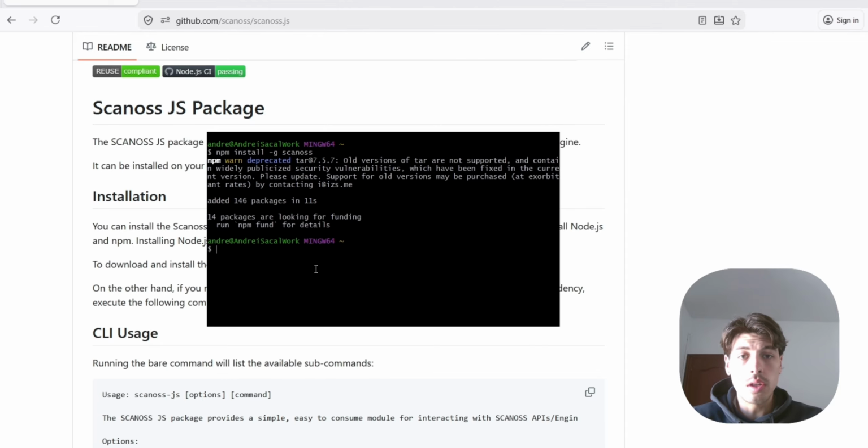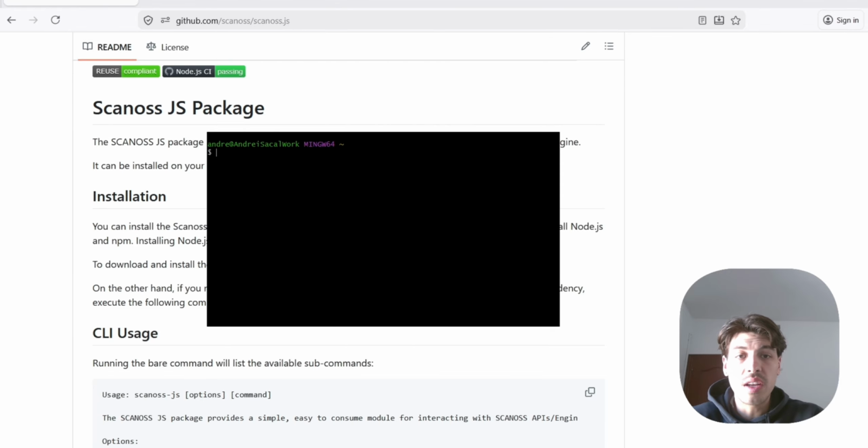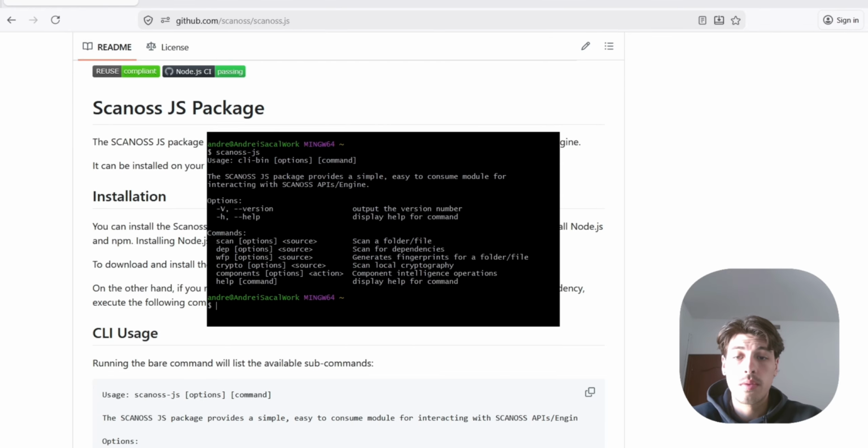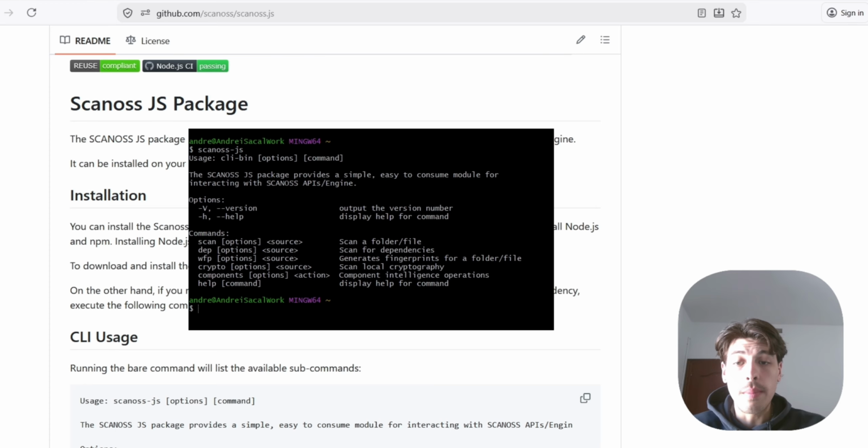Alternatively, you can install the SCANOSS SDK as a dependency in your Node.js project by running npm install scanoss. You can ensure that you've successfully installed SCANOSS by running scanoss-js in your terminal. As you can see, we get a number of commands that we can run.